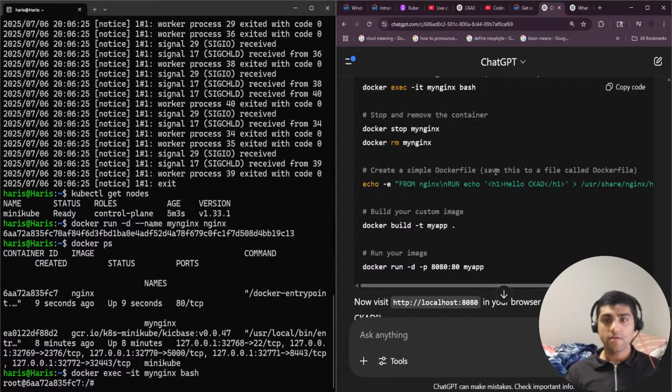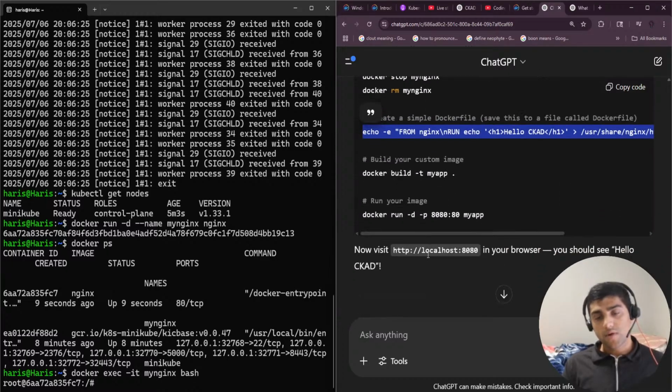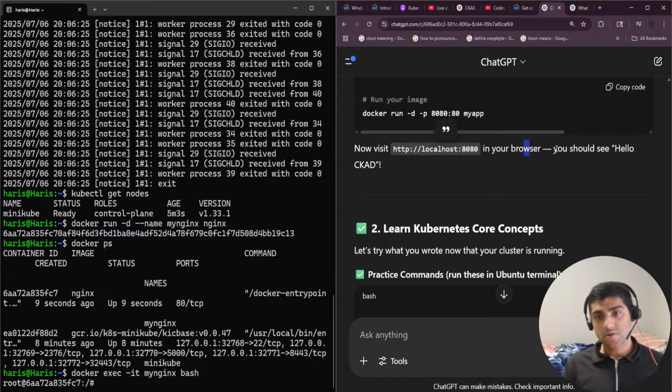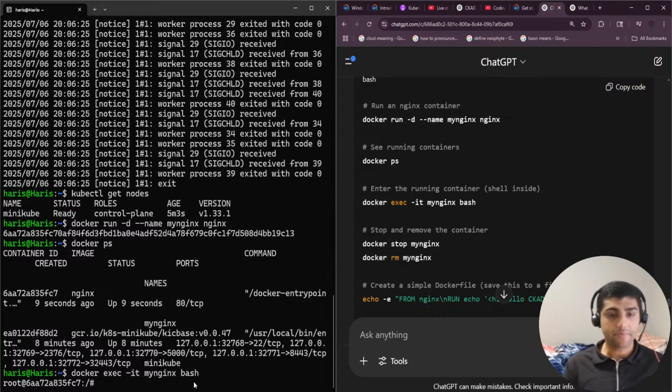Create a simple Dockerfile. Save this as a file called this thing. So build your custom image. Okay. Run your image. Now visit this in your browser. You should see hello CKAD. Let's see this whole thing in process.